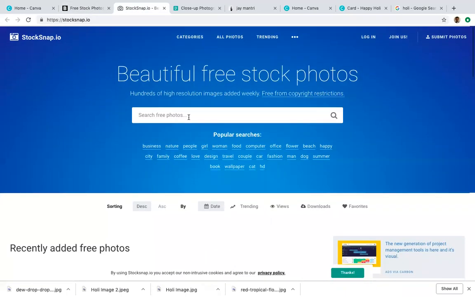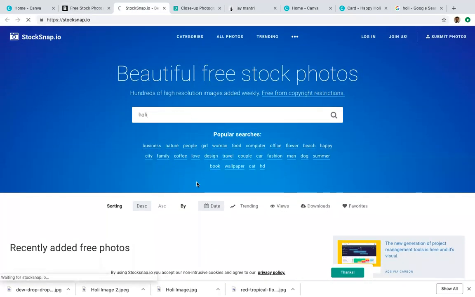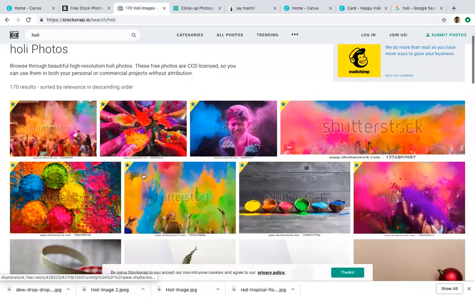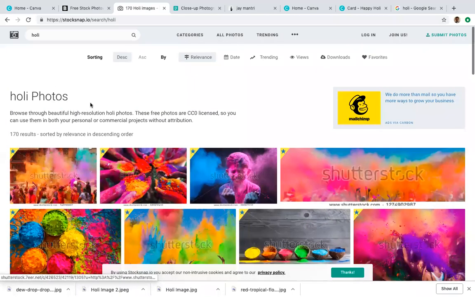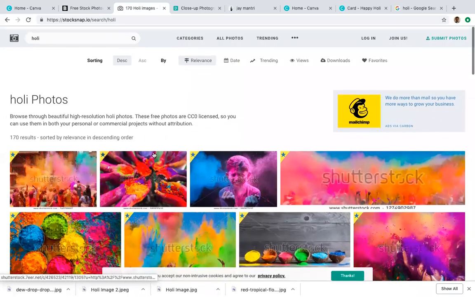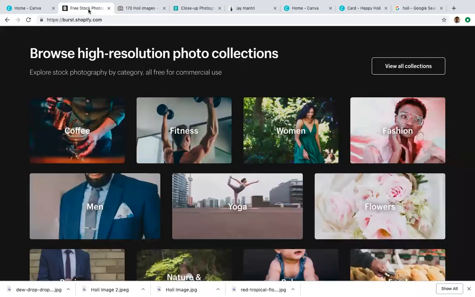In fact, I tried to search Holi and it came back with nothing. So it all depends on the metadata, sometimes on what text they put. Oh, I found Holi actually. All right, I used a different website. So yes, you can find some Holi pictures here as well. You select the one you want and then download.